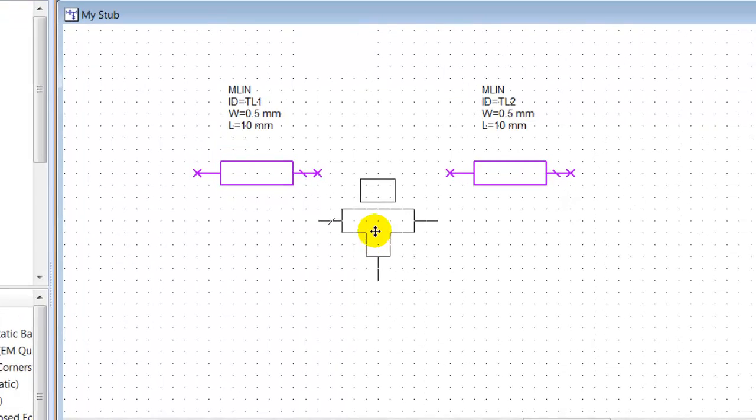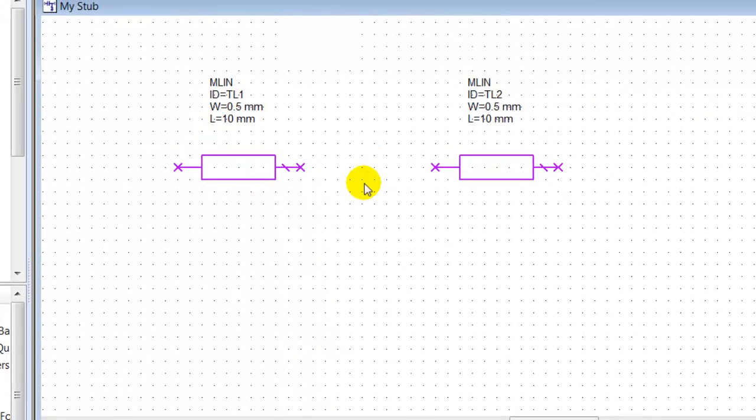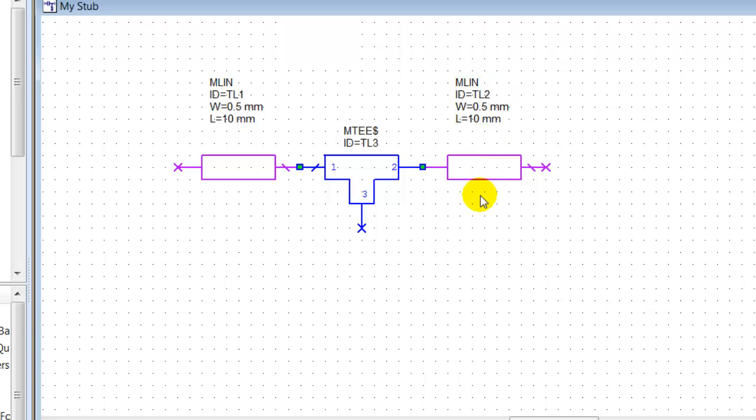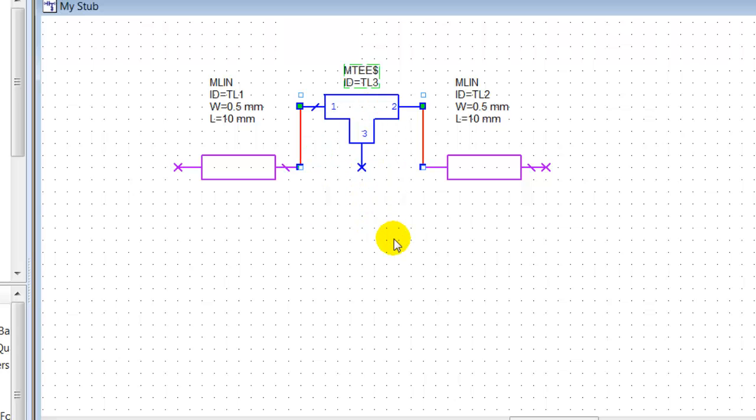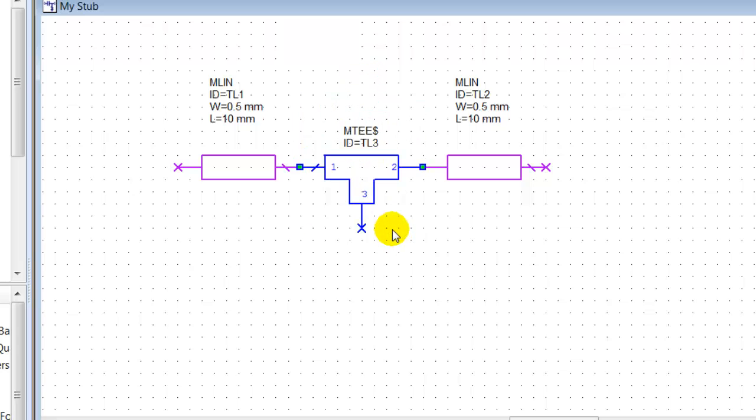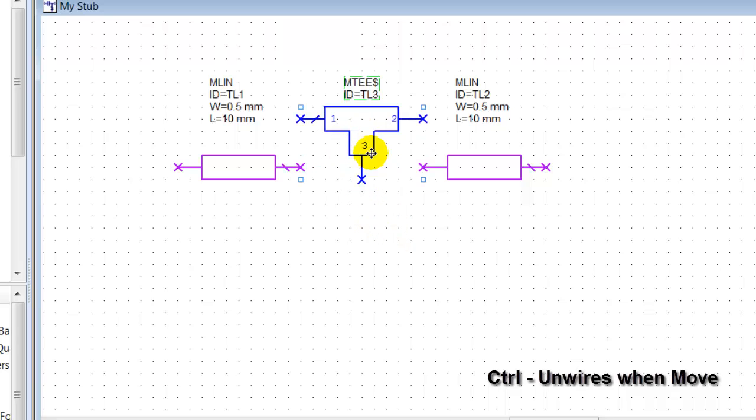I hit OK, and you can see my T-junction is ready to be brought in, and I go ahead and wire it up. Notice here the green dots. Green is good. It means it's wired. If you move the T away, you will see the red wires. Control Z to undo. If you wish to move it away and have it unwire, hold down your Control key and it will not wire.